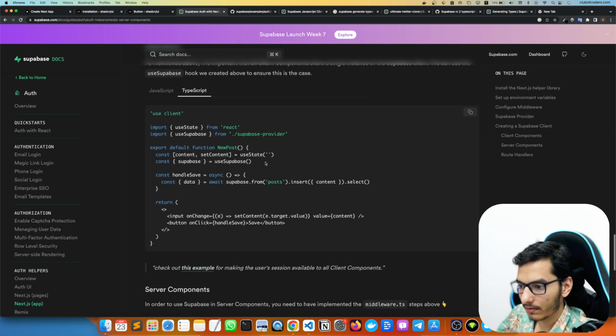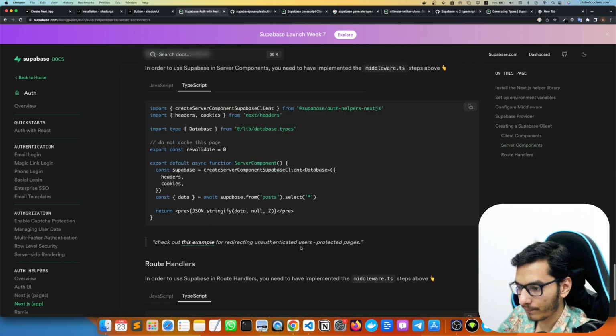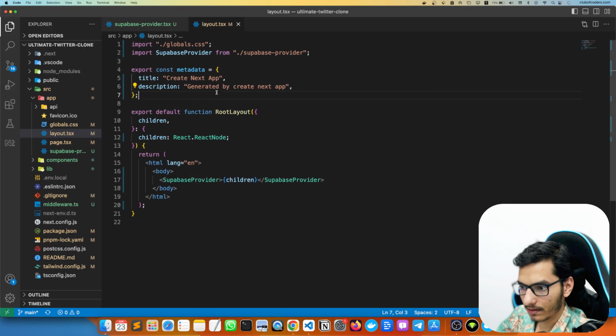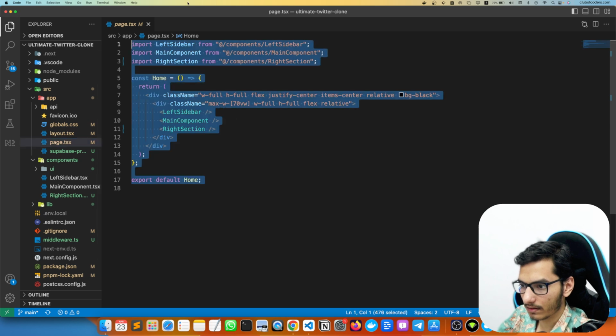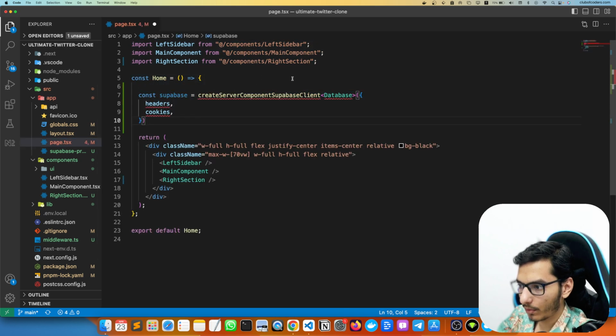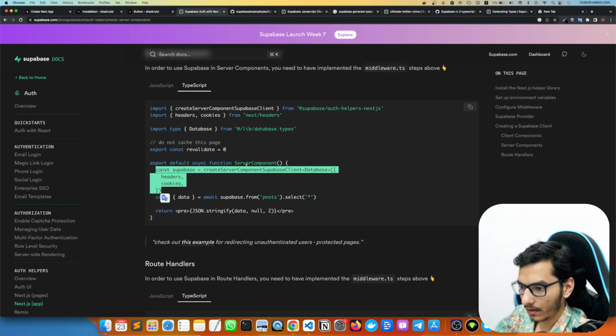Okay, so now inside our client components we can use this, inside our server components we can use this. That's good. So first of all, we will try this thing inside our server component. So in our page, this is a server component, we can see. Now we'll import this, create server components, import the database and the headers and cookies.